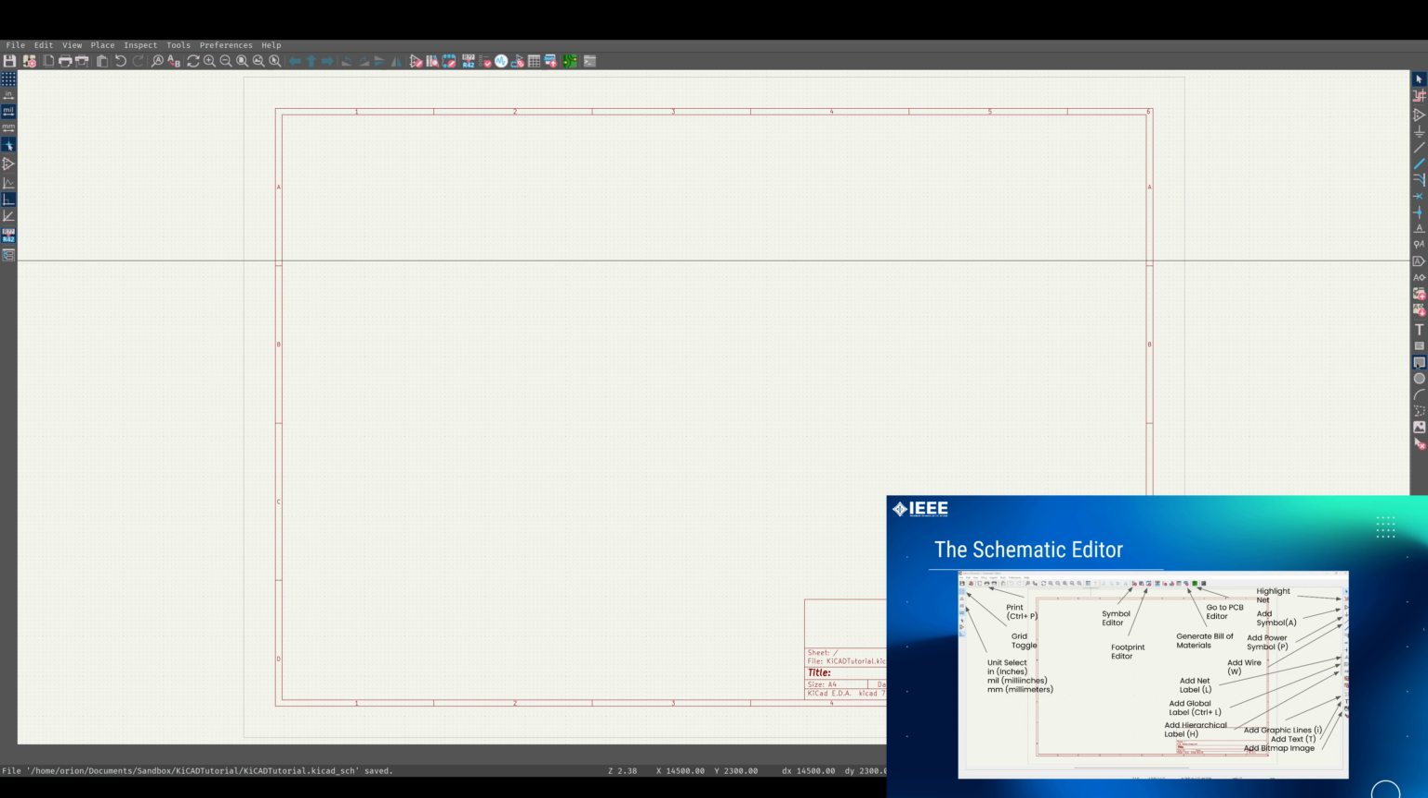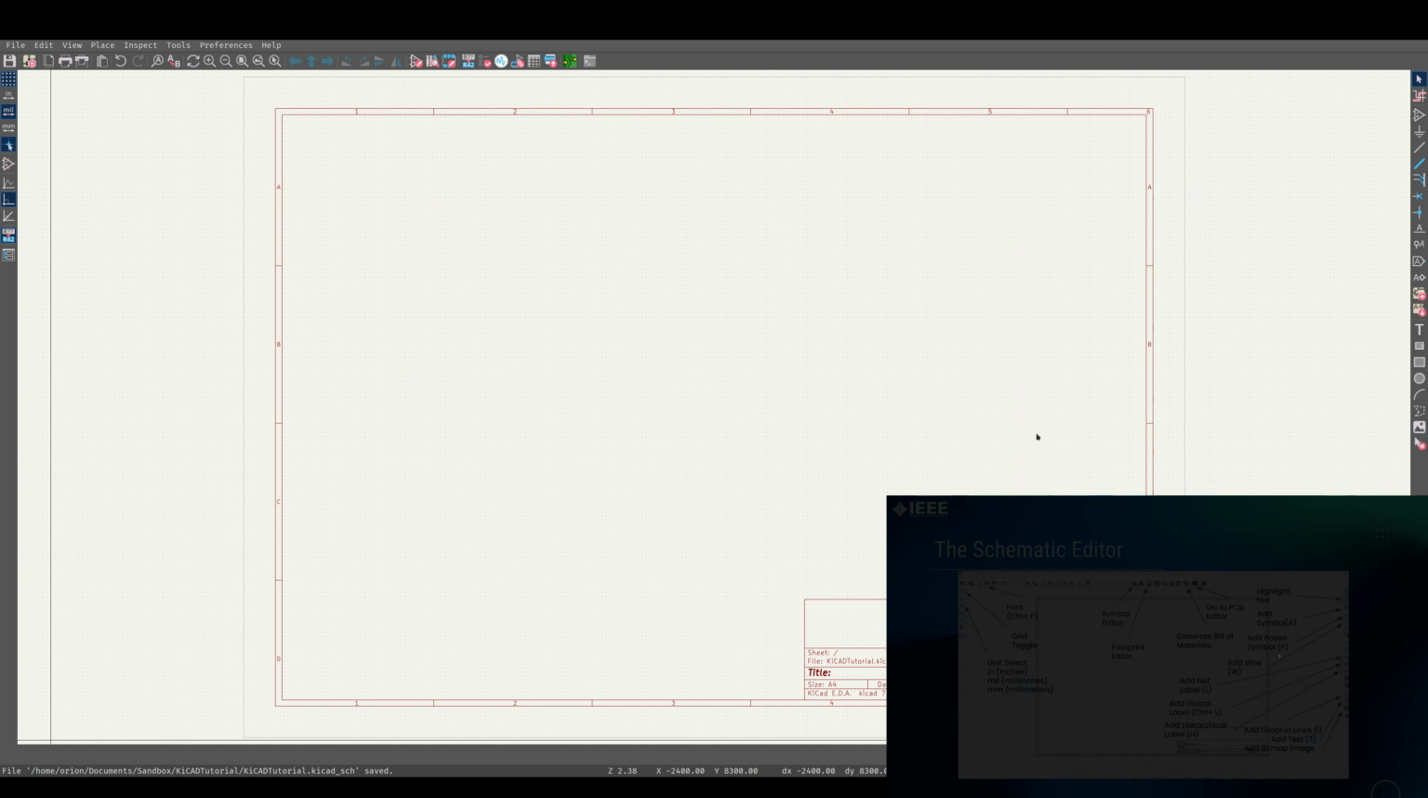Add text box, add rectangle, add circle, add arc. You don't really need these that much. And then add like whatever polygon you want, and then add an image, and then delete. Those are the big ones. Let's start with the actual process.